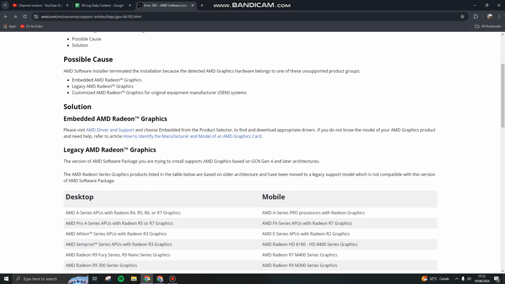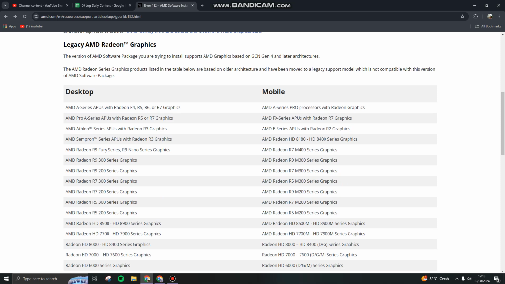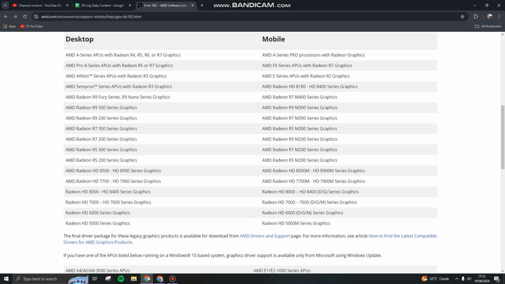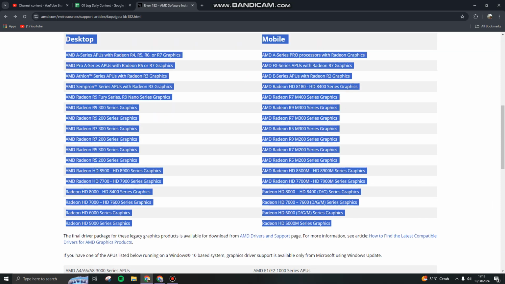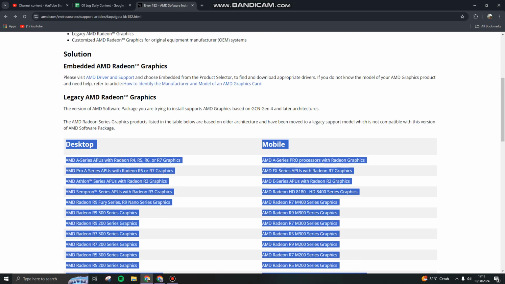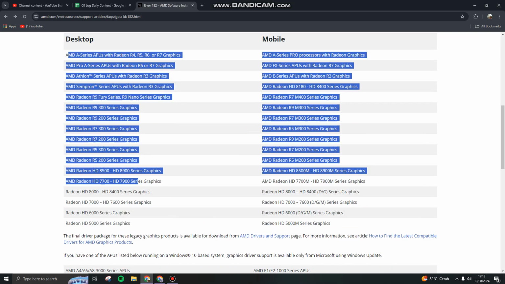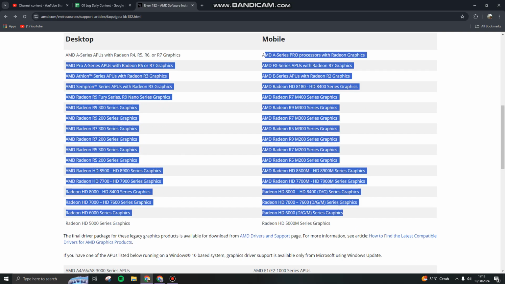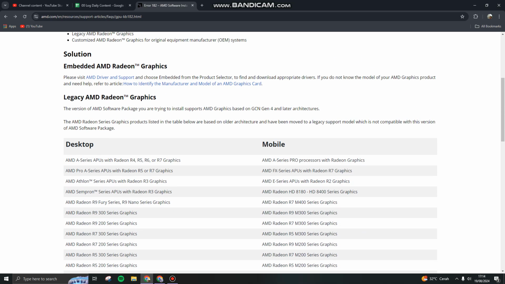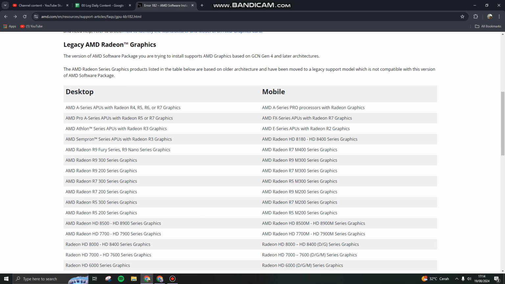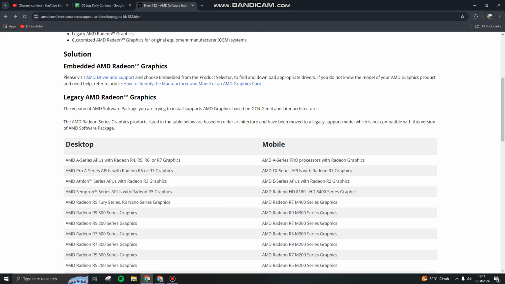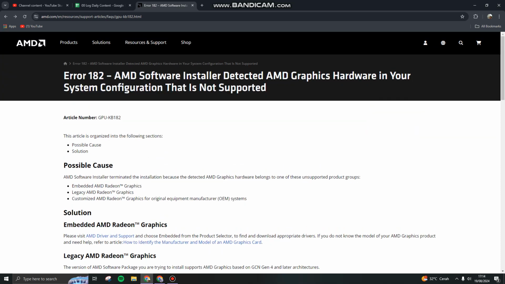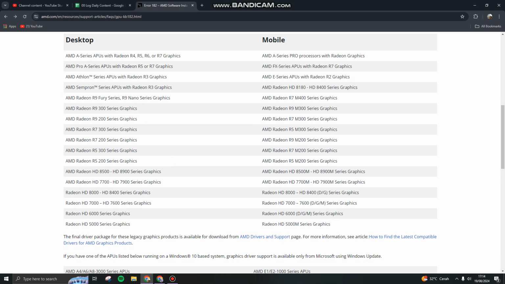Next, legacy AMD Radeon graphics. So here, if you have a GPU that is listed here, this is the desktop version and this is the mobile version for your laptop. So you don't have to download and install the Adrenaline, because you have to download the legacy Radeon graphics driver. If you install the Adrenaline, you will get error 182.